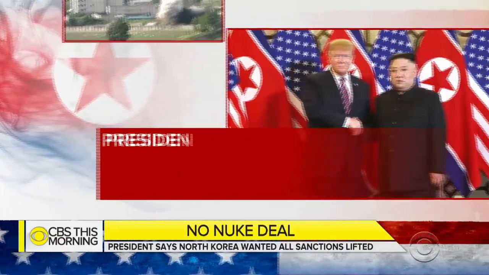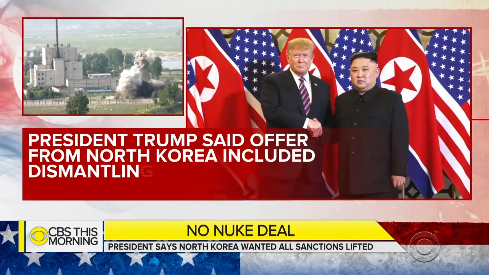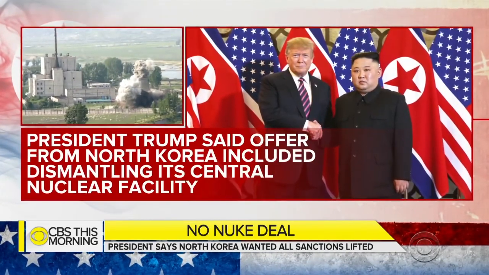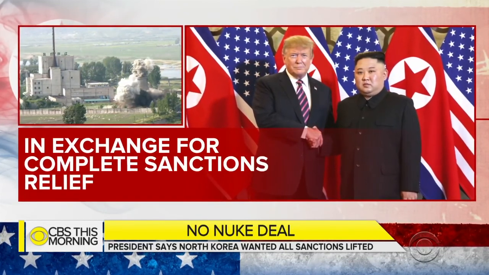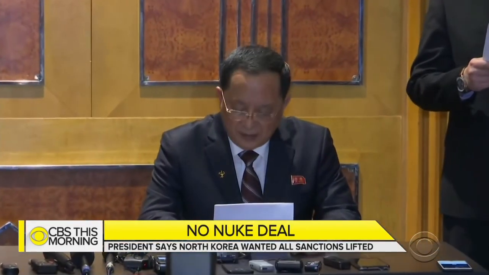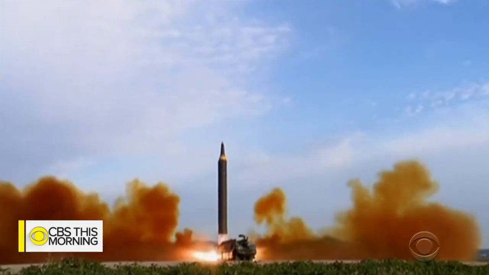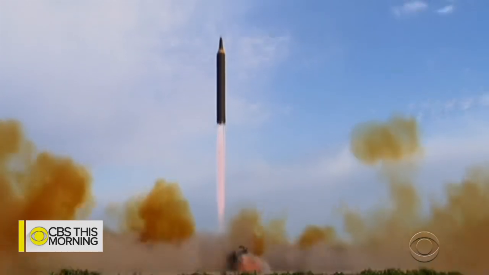Earlier, the president said North Korea's offer included dismantling its central nuclear research and development facility in exchange for complete sanctions relief. Just hours later, North Korea's foreign minister Ri Yong-ho said his country wanted only partial sanctions relief.